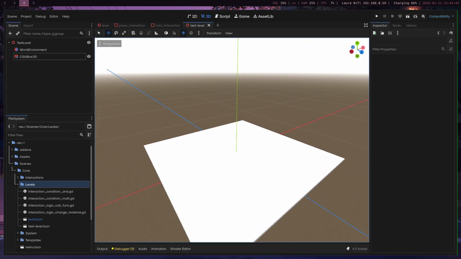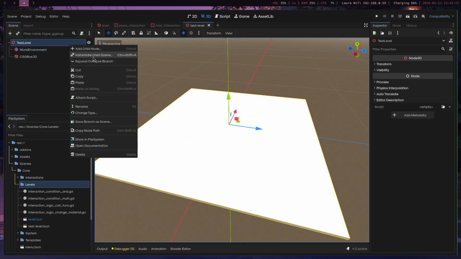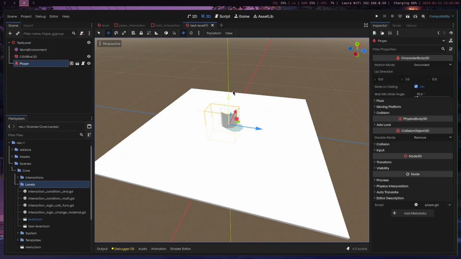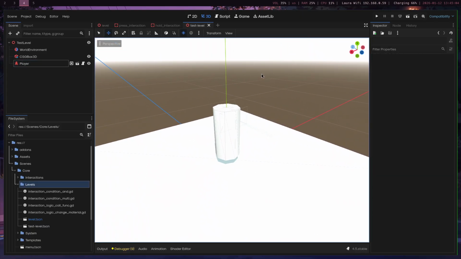Let's do like 10, and then we can add a scene, and let's do a player. Let's add that. So this is the player. This is the FPS player that will be in the project.